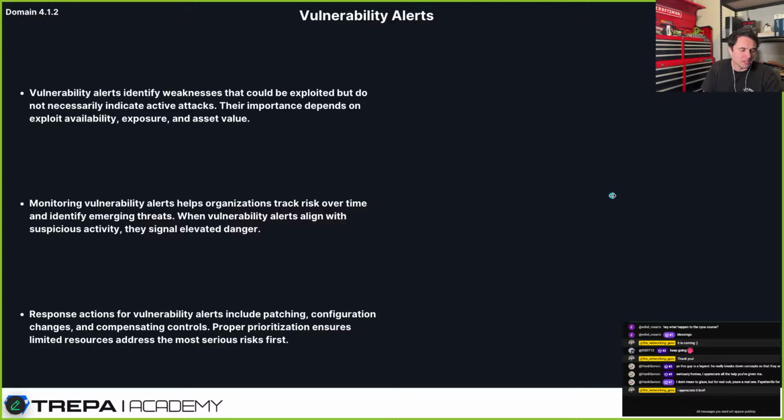Vulnerability alerts. So vulnerability alerts identify weaknesses that could be exploited but do not necessarily indicate active attacks. I can look at this as vulnerability scans, and it's like, whoa, we have a high. What we consider high here is a CVSS score of 7.5, but nothing's happened yet, right?